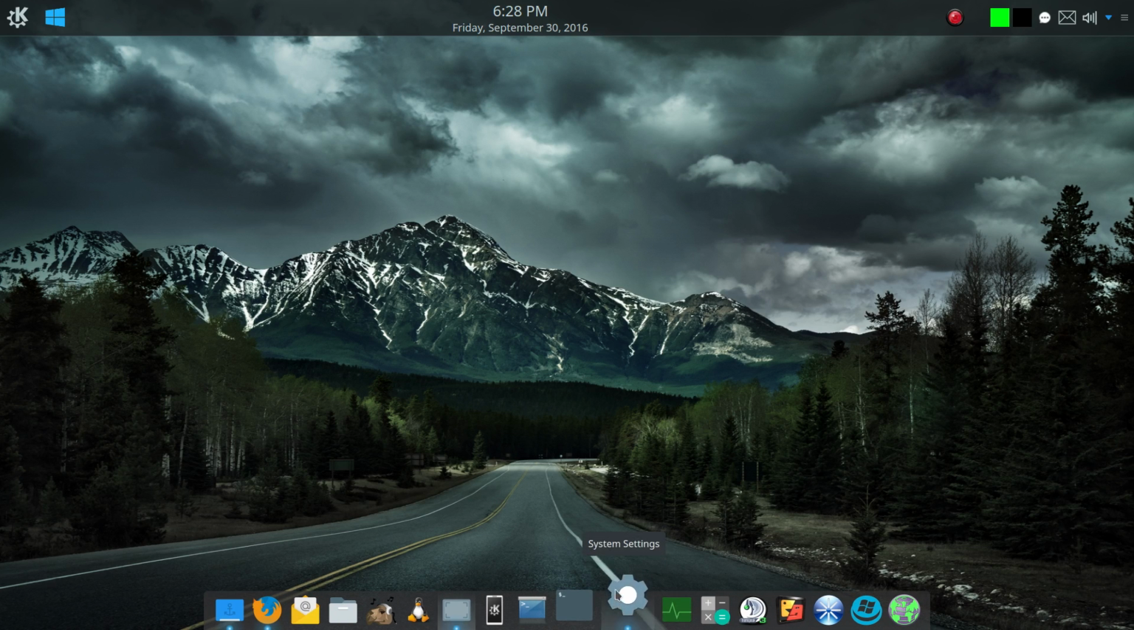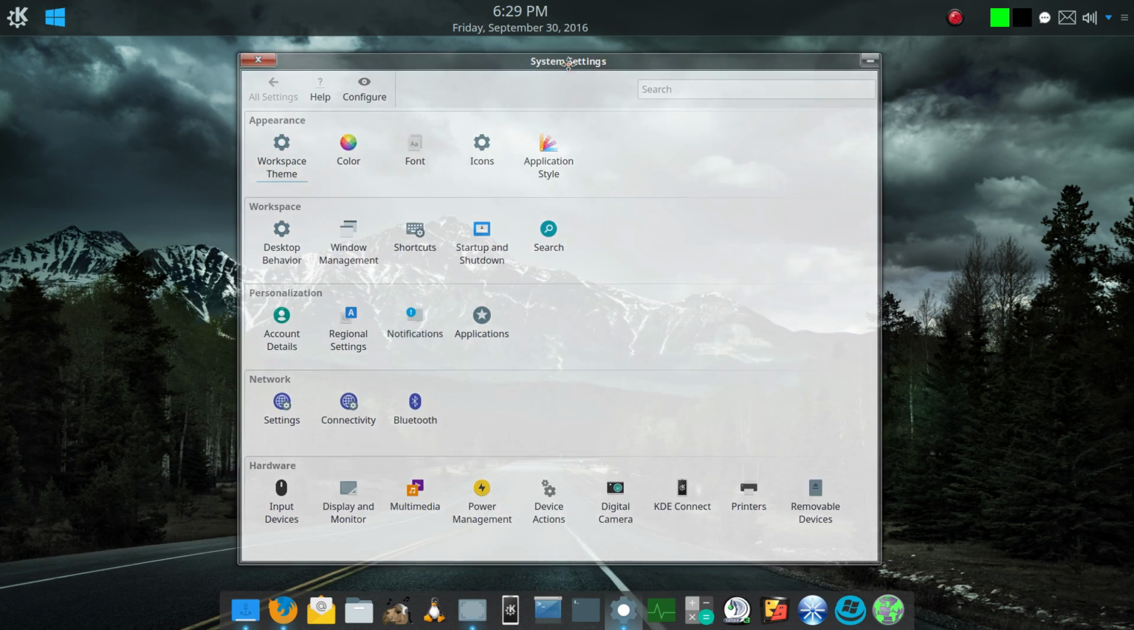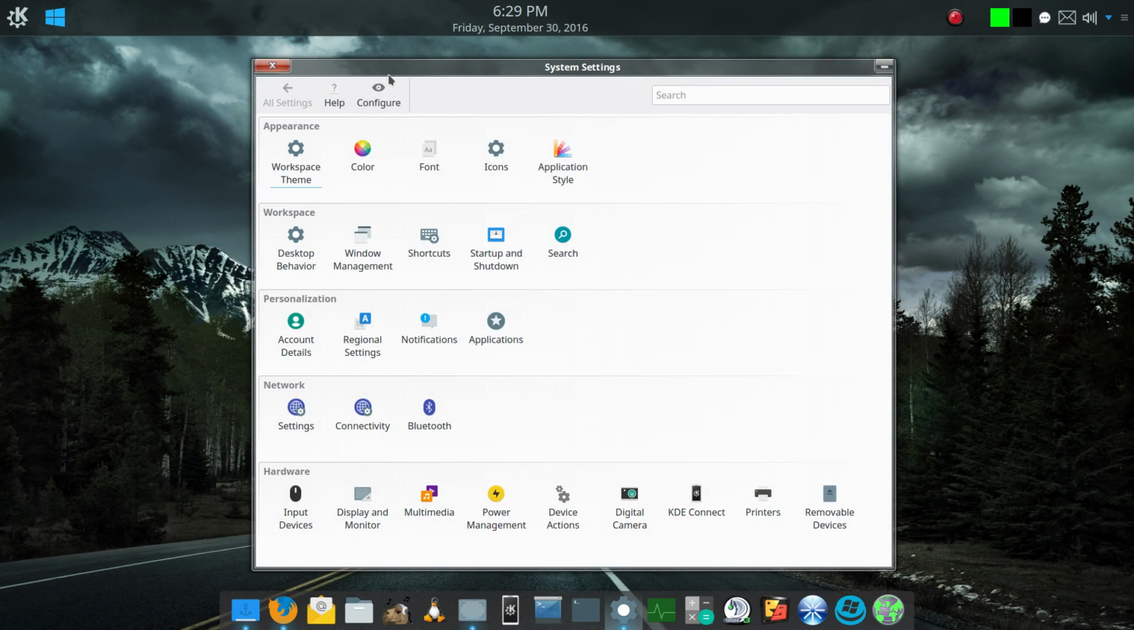Now, this may seem like a small, minor, insignificant detail, but for new users, for people coming over from Windows, KDE Plasma is, to me, Cinnamon and KDE are neck and neck for the two best desktop environments, and I personally like KDE. I will probably do a future video on the differences between KDE and Cinnamon and what I like and don't like about both of them, because there's a lot to like and a lot to not like about both of them. But KDE is by far the most customizable operating system out there.